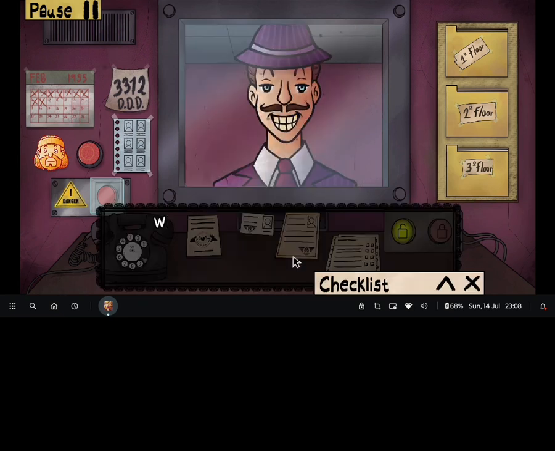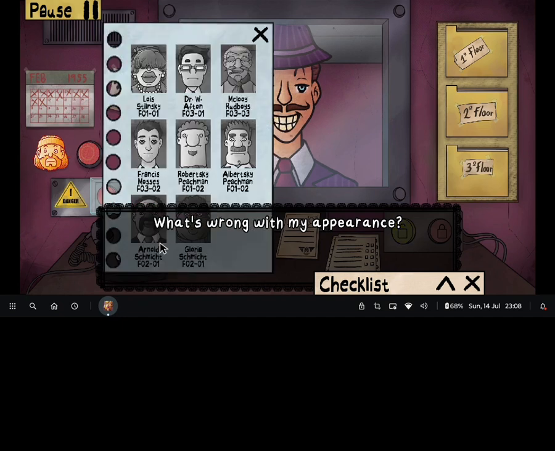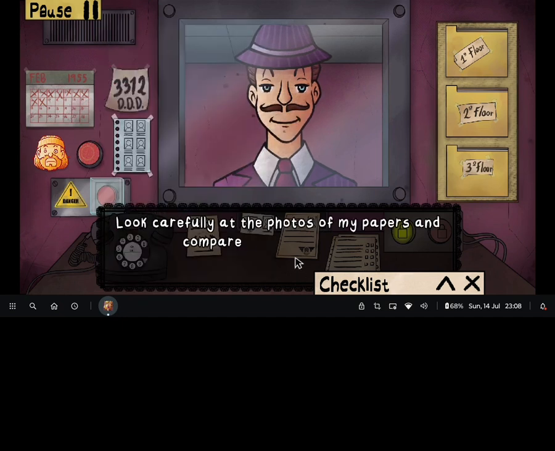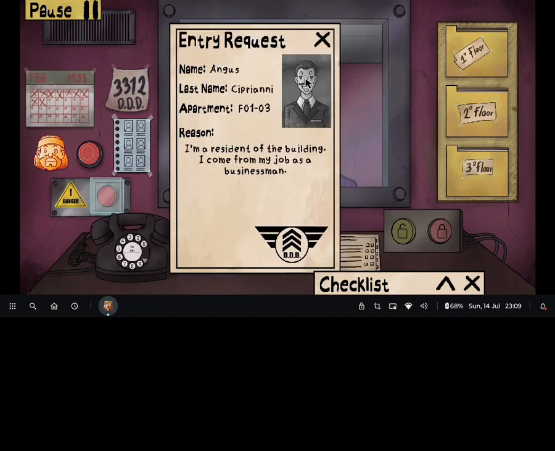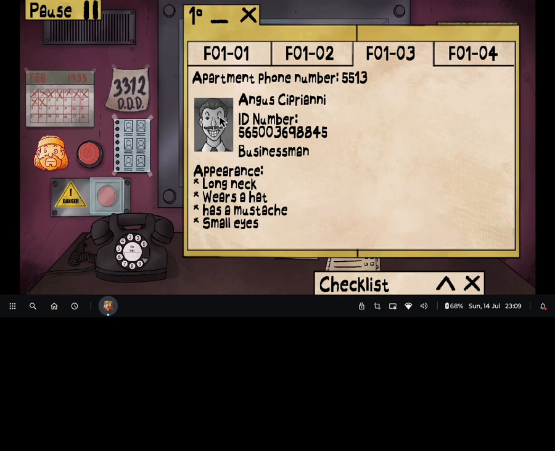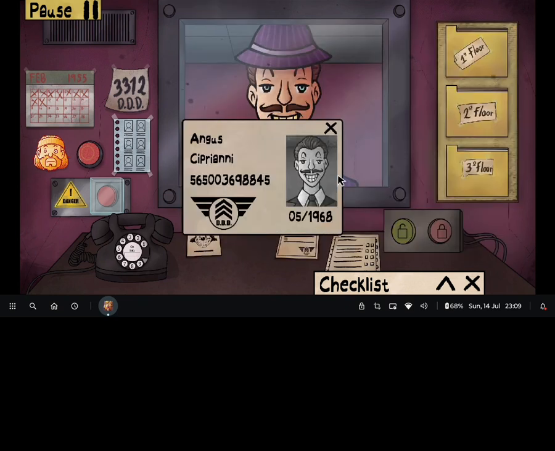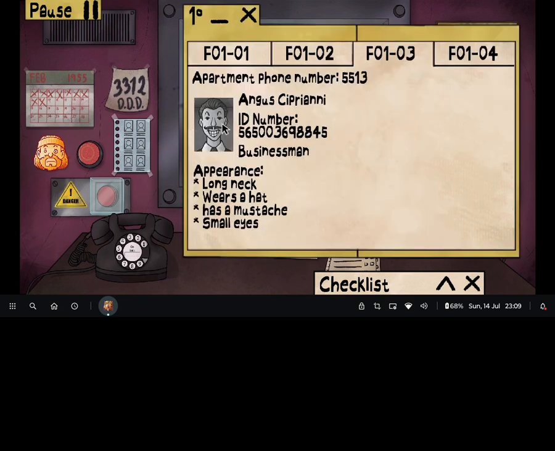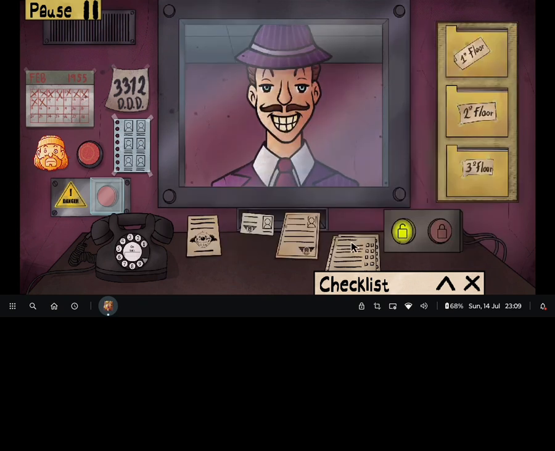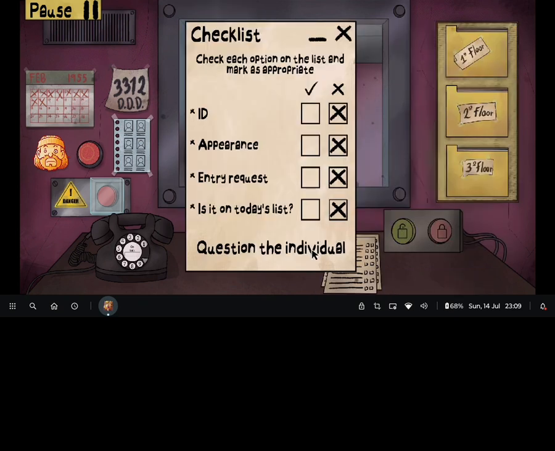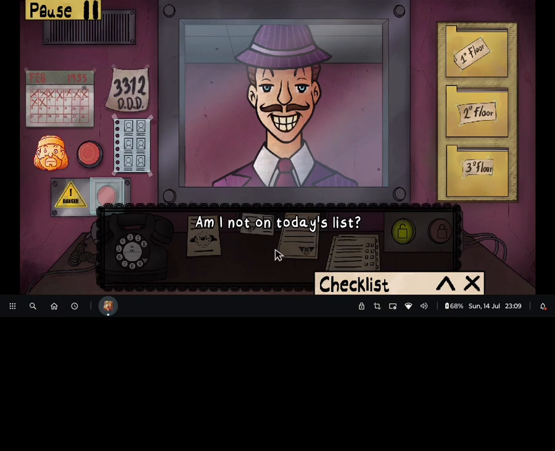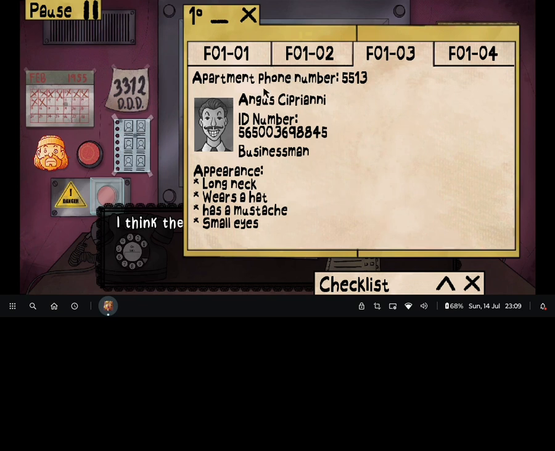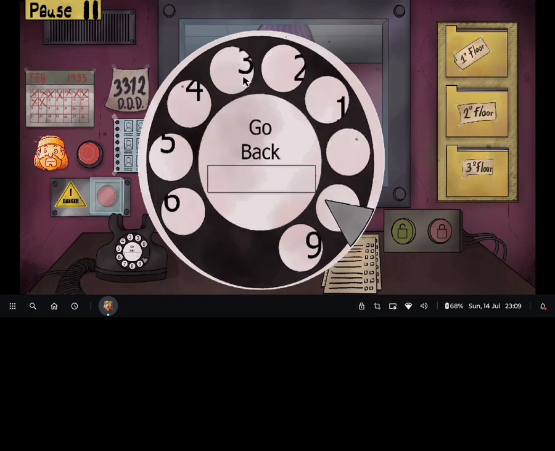Let's ask him for his appearance. He asks us to compare the photos. Now as you can see, this photo is different than this photo. There is a difference, guys. It's hard to notice, but there is definitely a difference. And also, let's ask him why is he not on today's list. The number for the apartment is 5513. We will call so we can be sure.